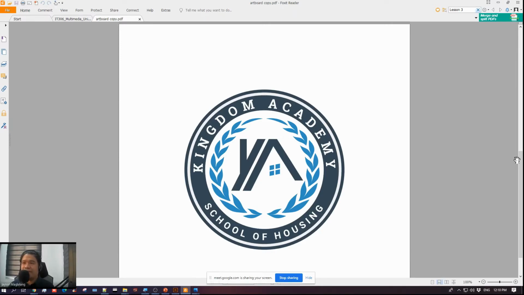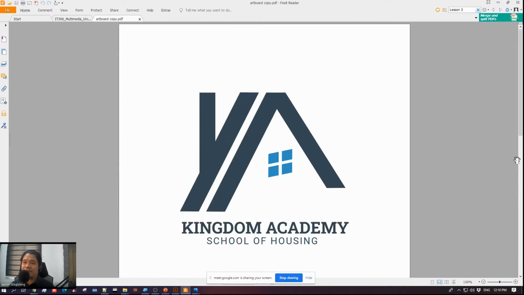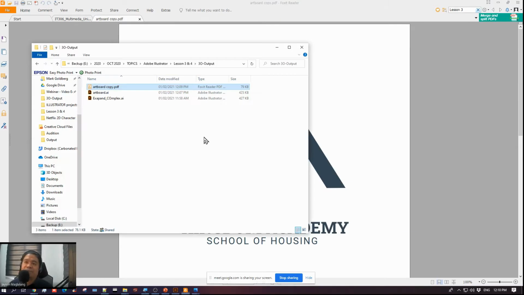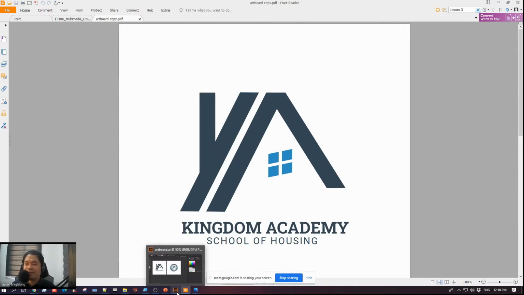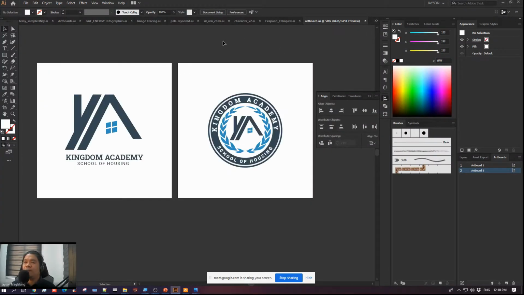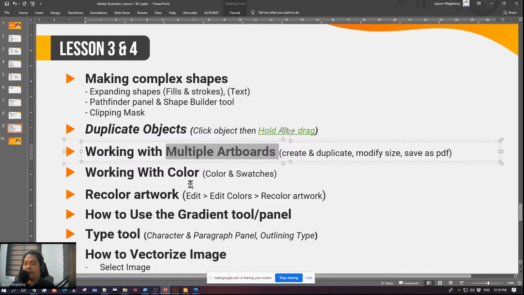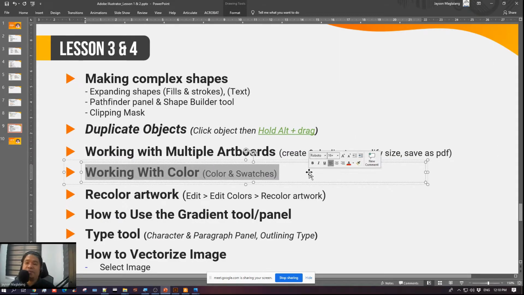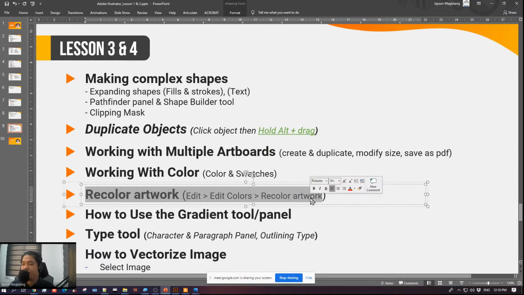Ito po yung interface dun sa ganitong feature or section ng aming website, etc. So, pwede mong i-present yun with multiple artboards dito sa Adobe Illustrator. So, okay, ganun napaka-useful ng artboards. Now, let's proceed dun sa working with colors and recoloring artwork.